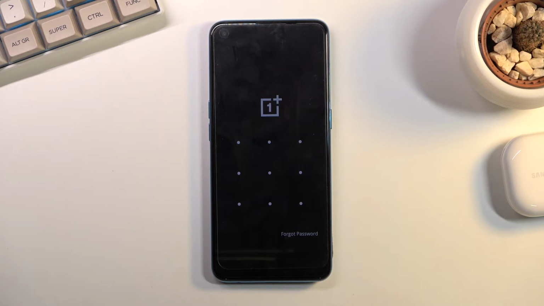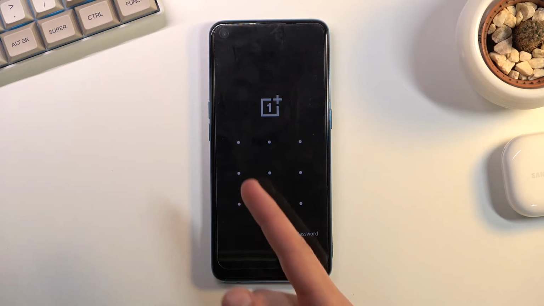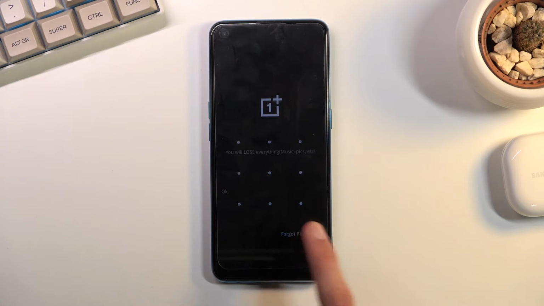Okay, so we're basically in recovery mode, though not quite. As you can see, to actually access the recovery mode, we would need to provide a pattern, but we can select forget password. And it gives you this message: you will lose everything, music, pics, etc. Now obviously this basically factory resets your device, so if there is anything that you'd like to keep, tough luck, you can't.